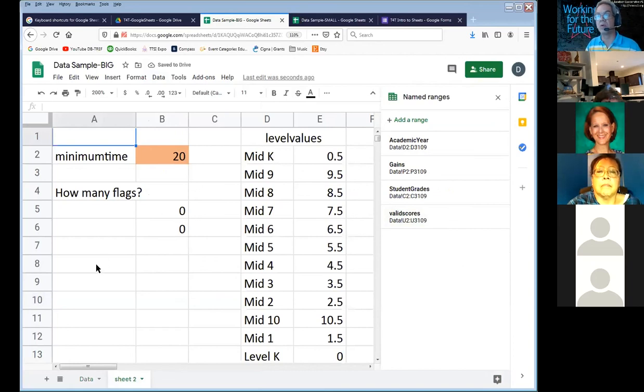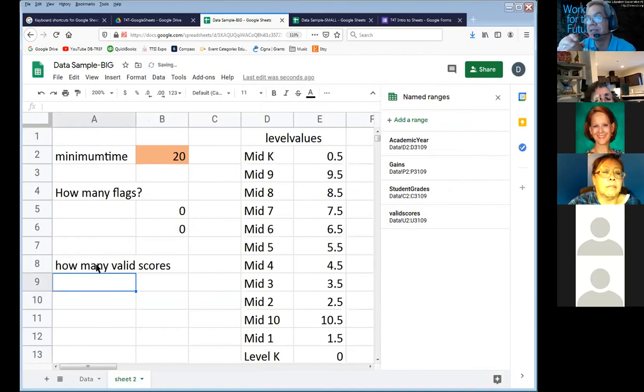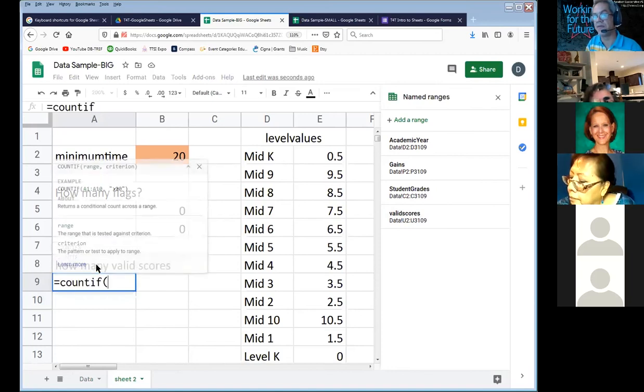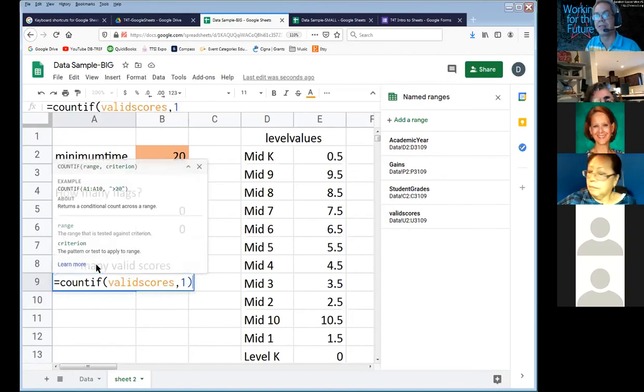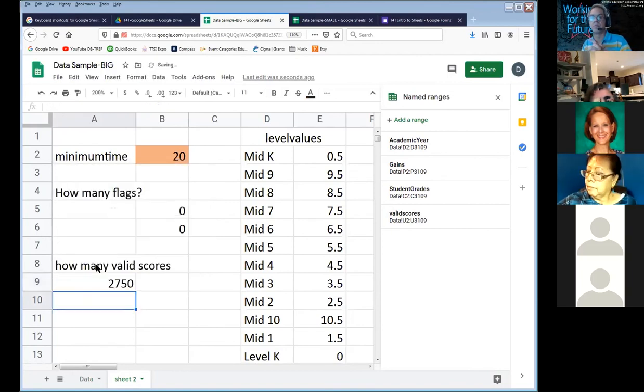How many valid scores? We've already done this. COUNTIF. Look inside the range and count it if it is 1. Equals COUNTIF, and it's valid scores. We've done this one before. If it's a 1, count it, otherwise don't. 2,750.